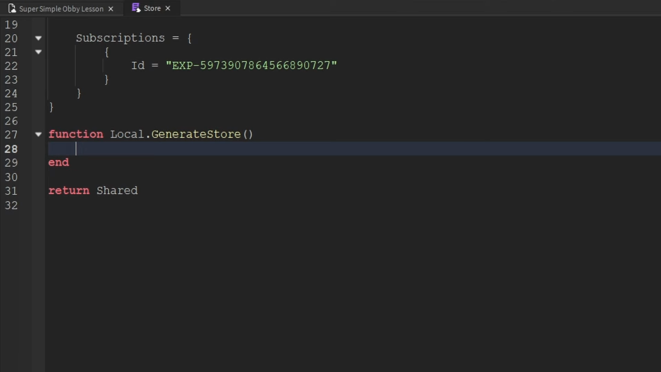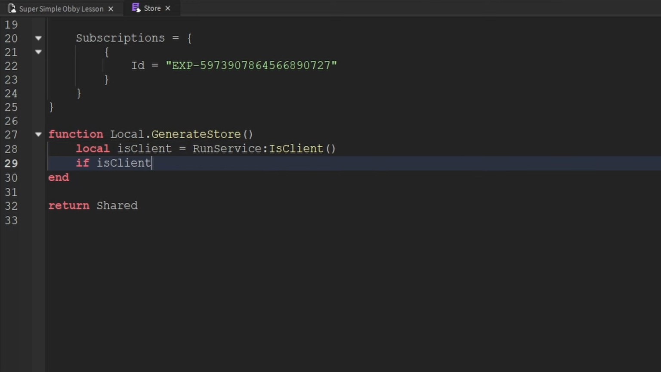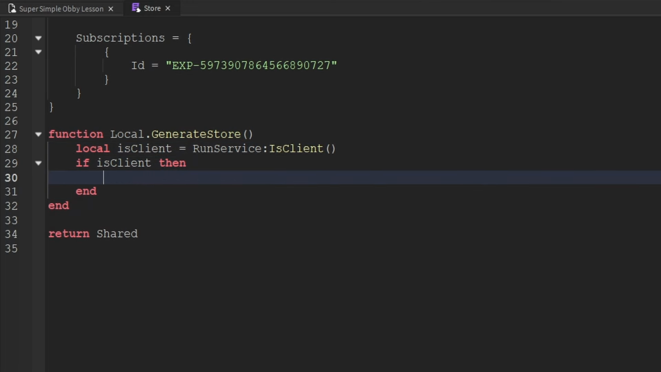So in order to only do this on the client side, what we're going to do is create a variable called isClient. And to determine if this module is running on the client, what we can do is use the run service, because the run service has a method called isClient. So if this is being used on the client side, then we know that we do actually want to populate that table with all of the information about each of the subscriptions.